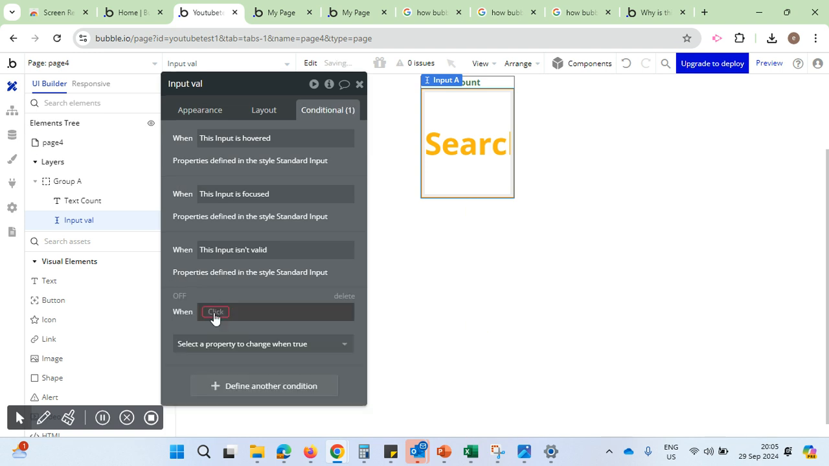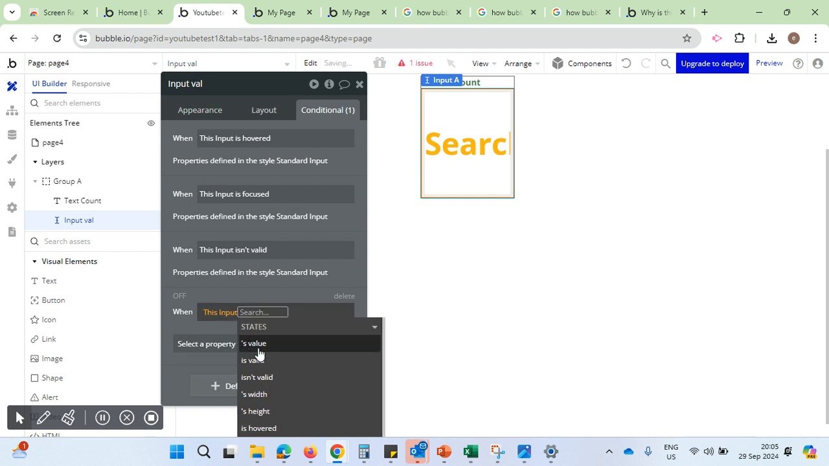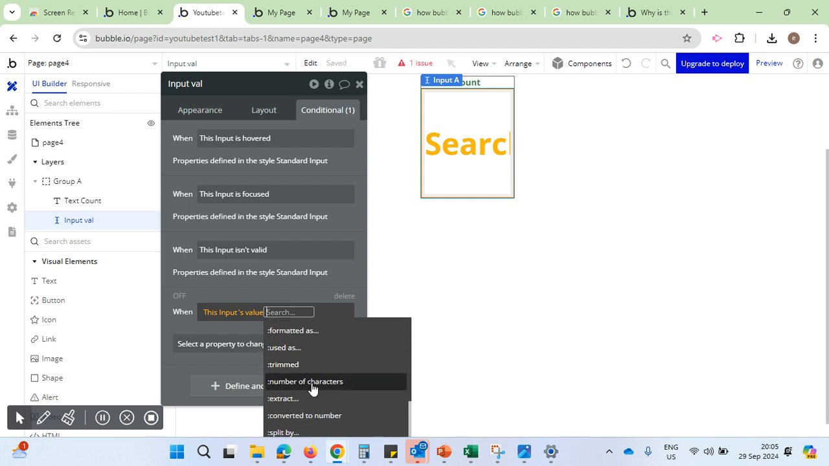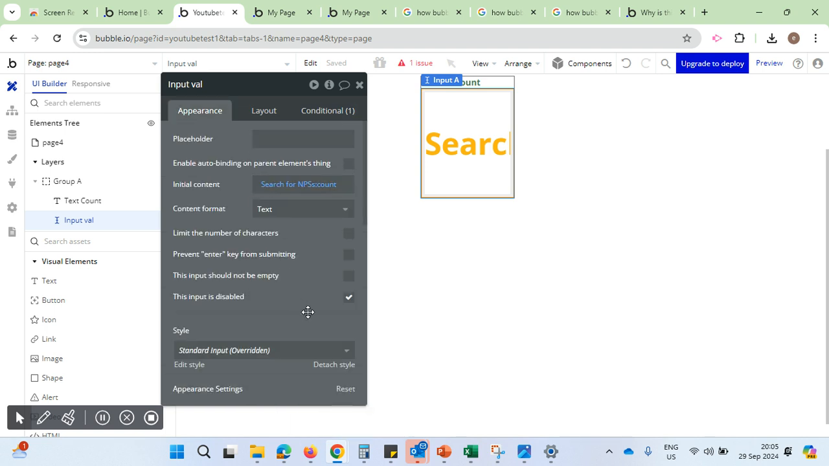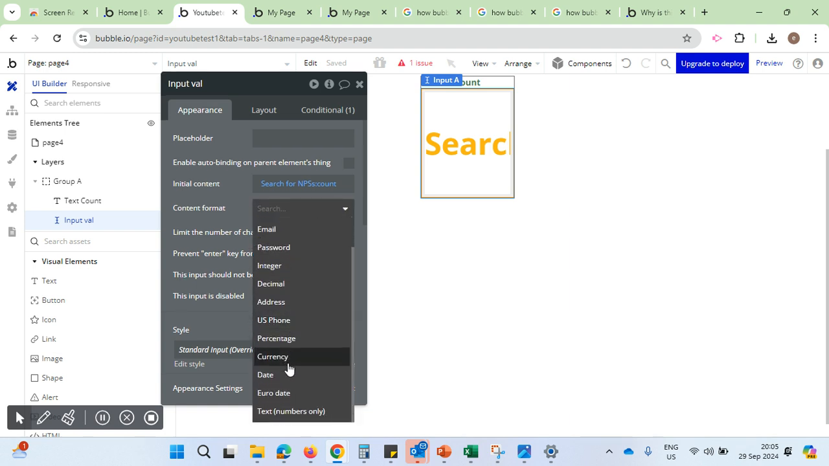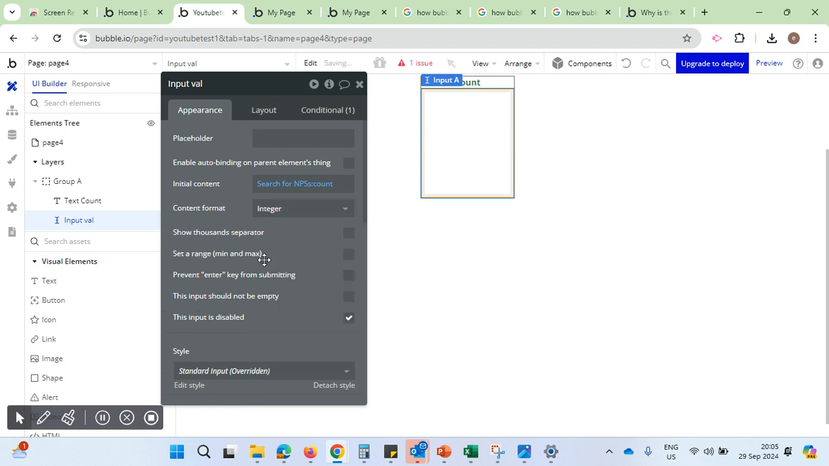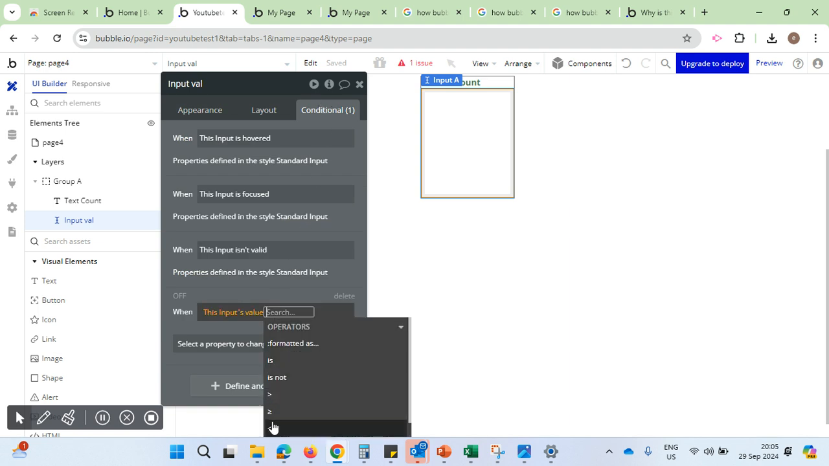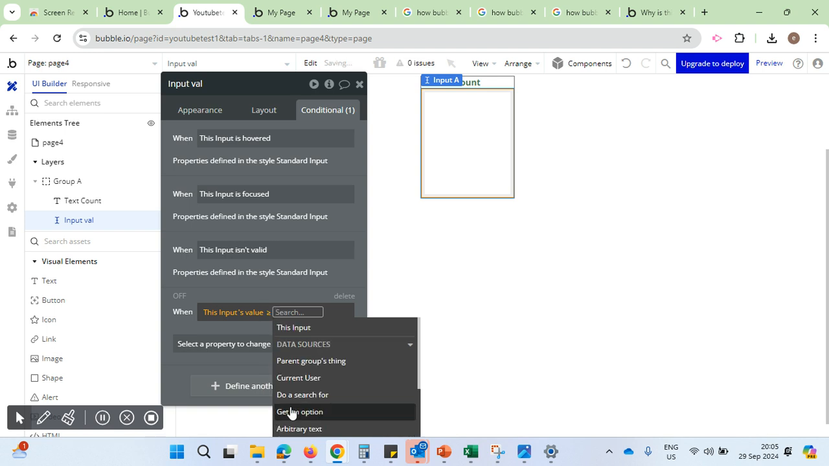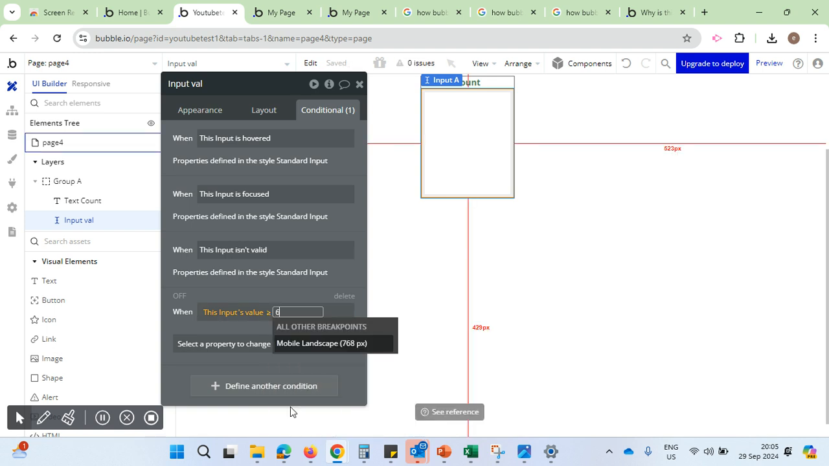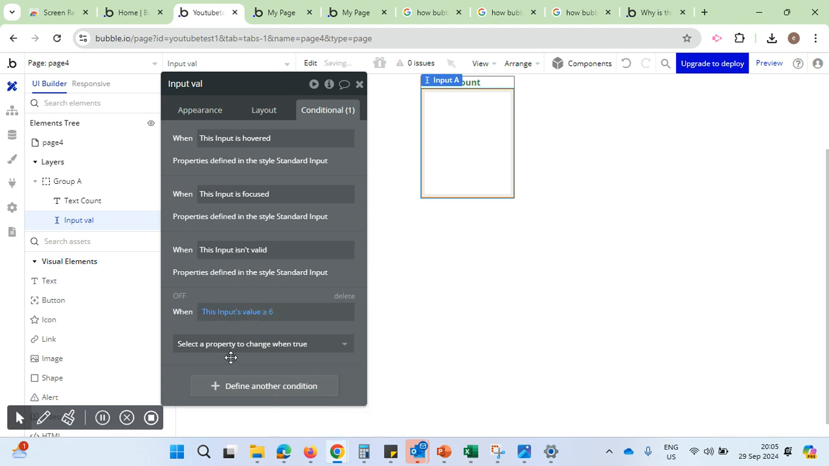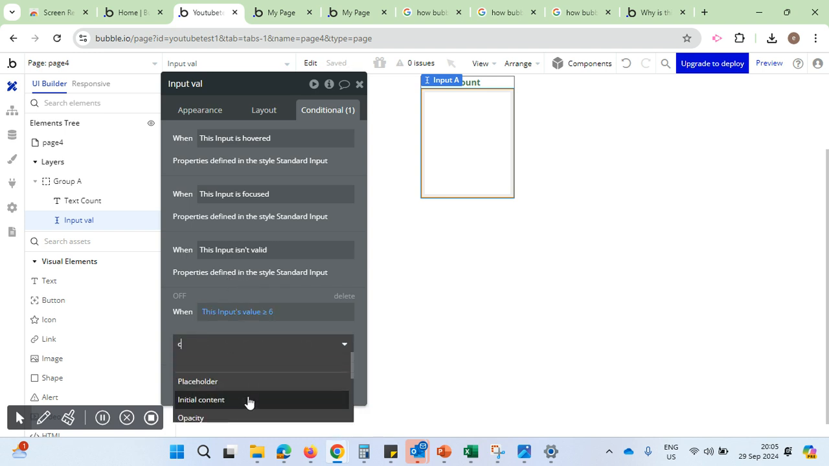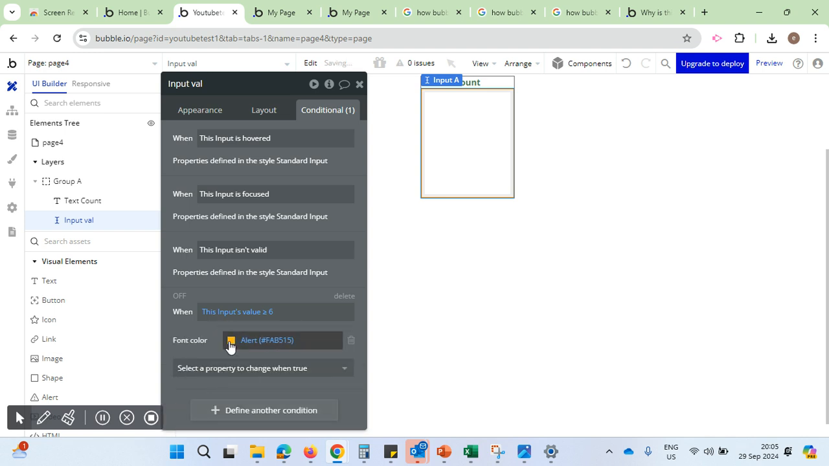I can just simply say if this input's value. The reason I'm not seeing greater than is because the input is still a text. I haven't changed it to number. Let's change it to decimal or integer in this case, but it depends on what you're trying to do. So if this input is greater or equal to, let's say, 6 right now, the color should be green.